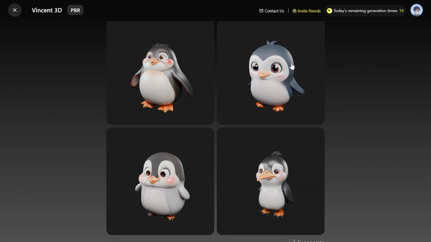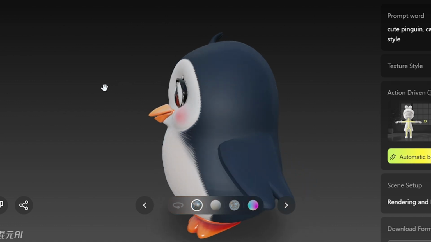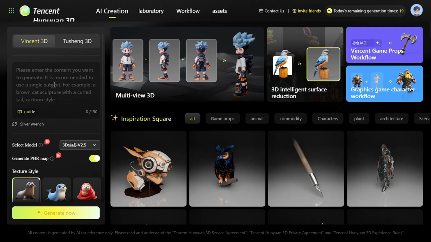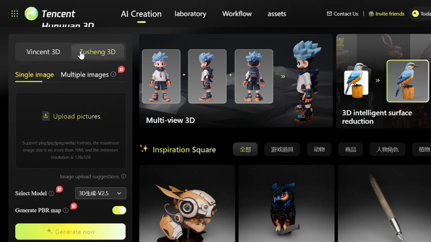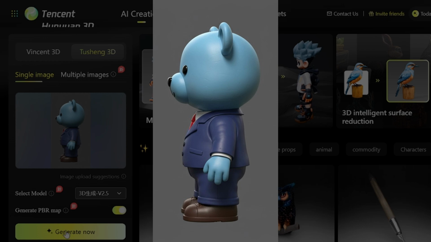Okay, let's see another variation. As for me, it looks better. The texture around the eyes and beak isn't so unclear this time, but there are some orange spots on the tail. Nice. I want to use an image as reference, so I switch to Tusheng 3D. First, I'll use a single reference picture. It will be a side view of a blue teddy bear.